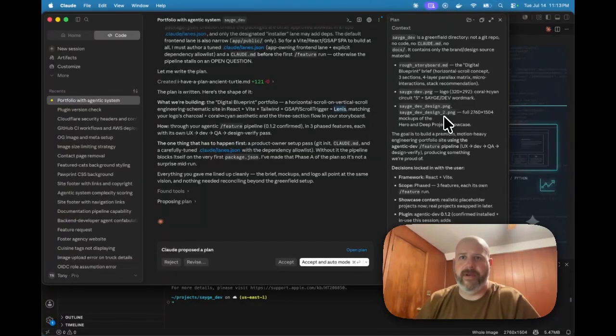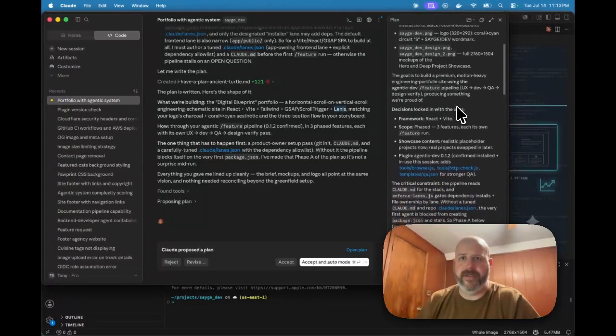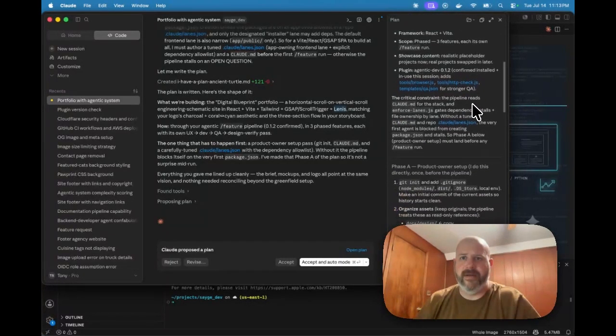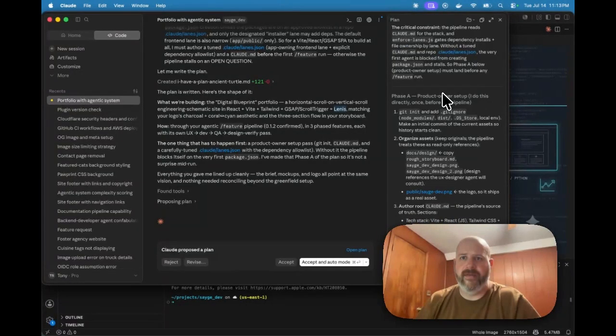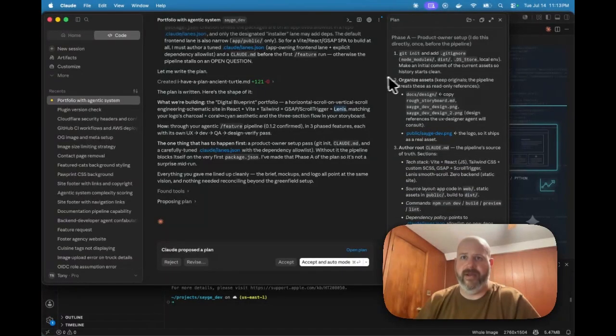Greenfield, not a repo, no code, no nothing. So it has my storyboard and my images, React and Vite. That's fine. Pipeline reads claude.md and enforces lanes.json gates. Phase A, product owner setup must land before any feature run. Okay.